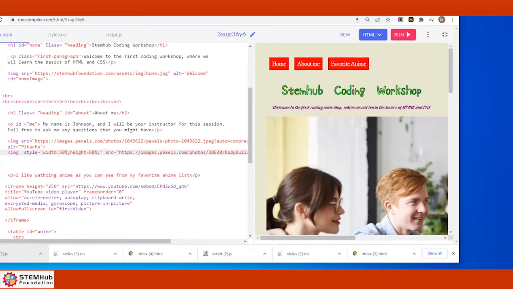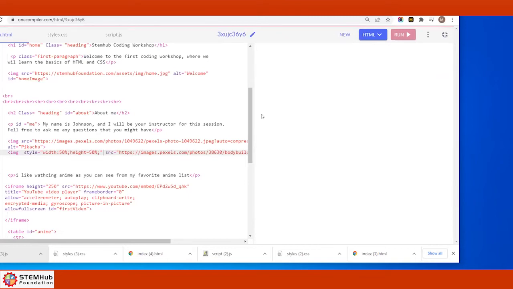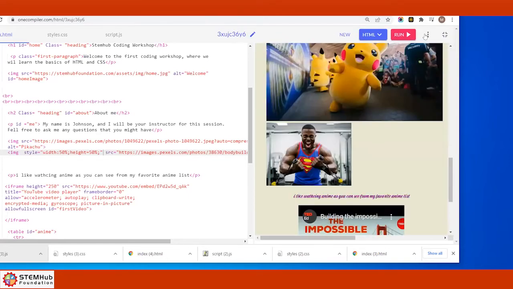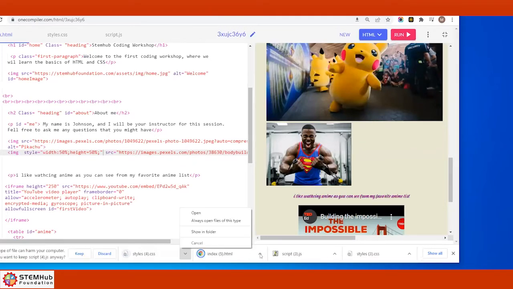Save. And then I'm gonna run it again. Hopefully this looks a little bit better. All right, now I'm gonna download this one again. And hopefully this works. It looks a little bit more pretty.